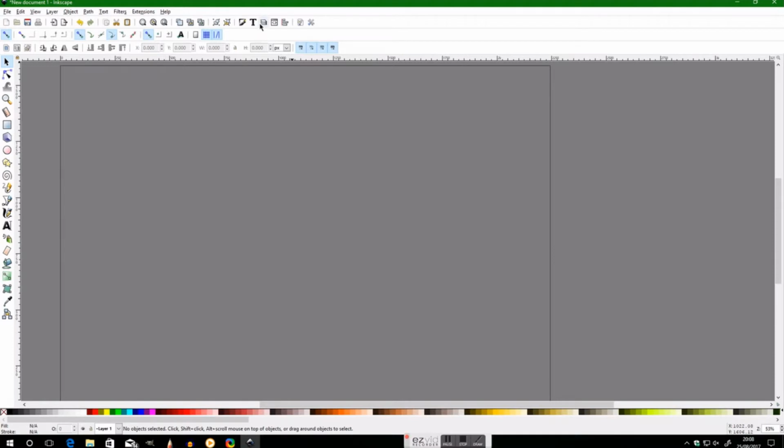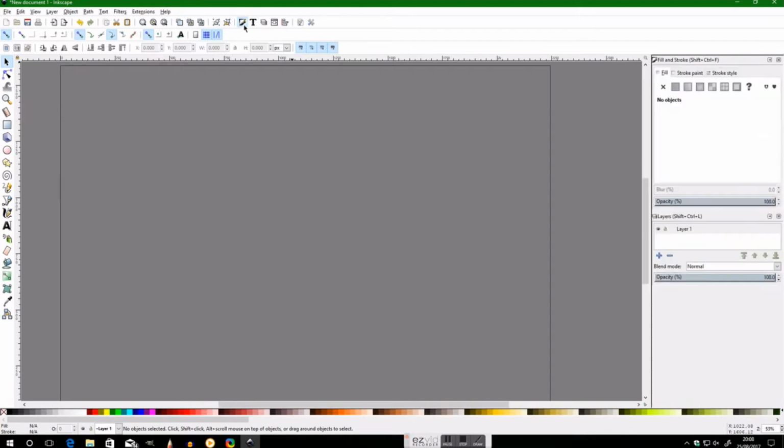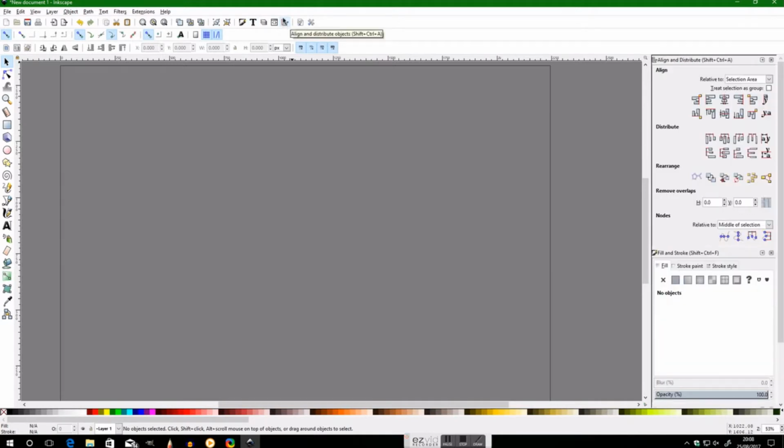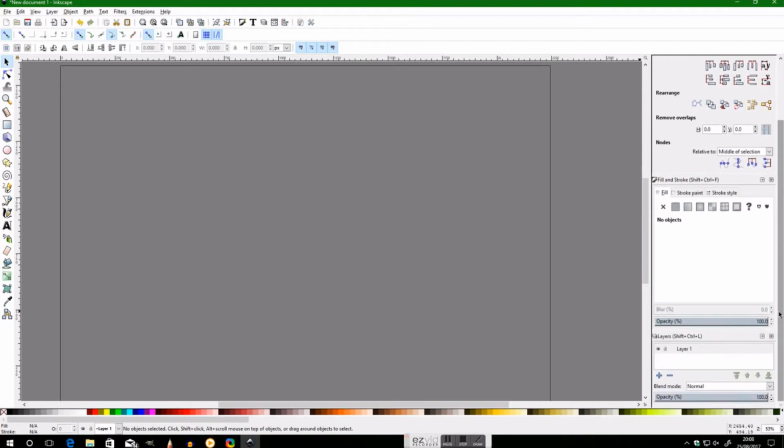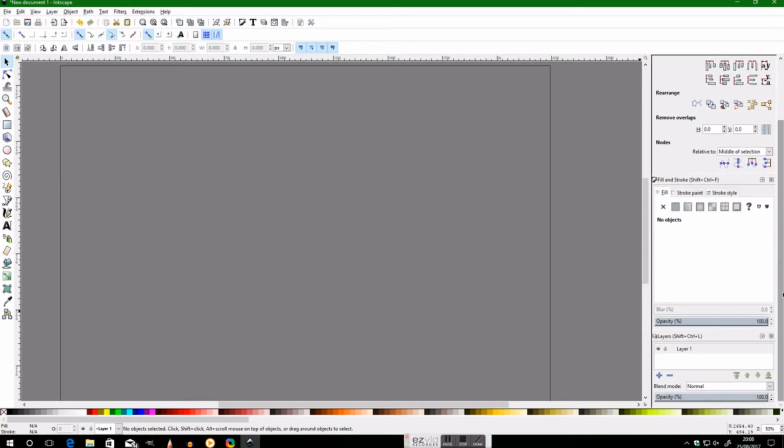So we want layers, we want fill and stroke, and we also want the align and distribute. Great, so at the moment they're stacked on top of each other, and I have to scroll. What I'm going to do is stack these now.